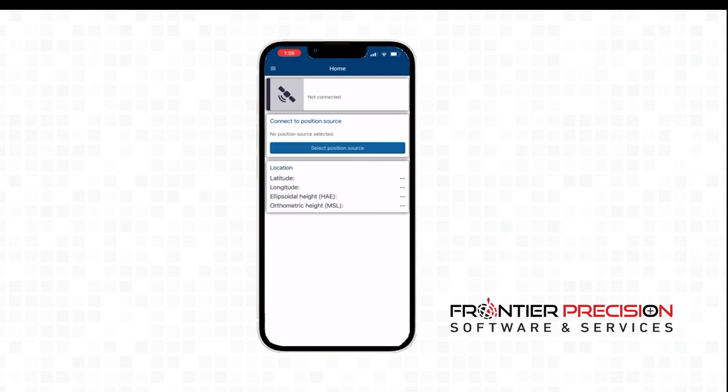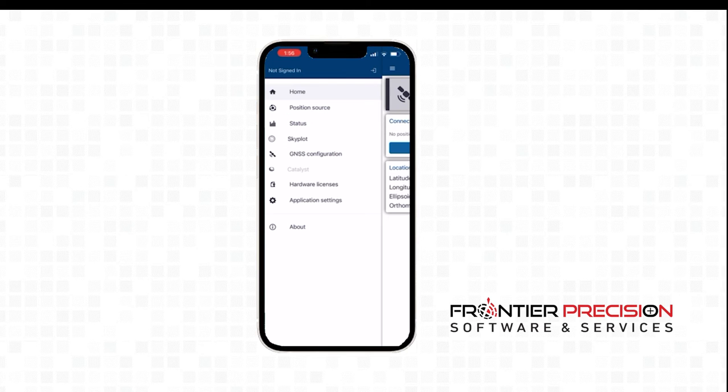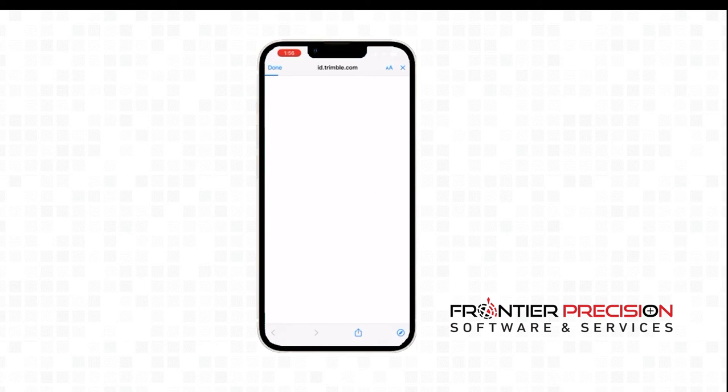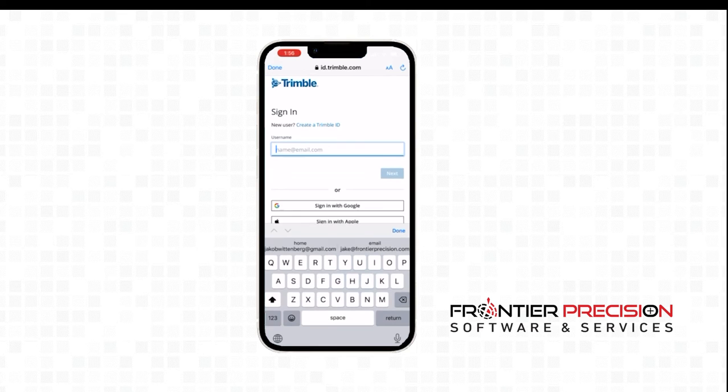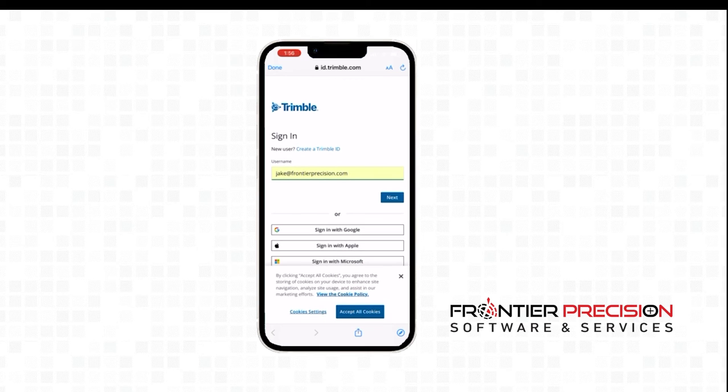From here, click on the menu in the upper left, the three dashed lines, and then click on the sign-in option in the upper right with the arrow. You will need to sign in with the Trimble ID that you've assigned to your Catalyst subscription. If you haven't done this already, please see our other video on managing and administering licenses with the Trimble License Manager.